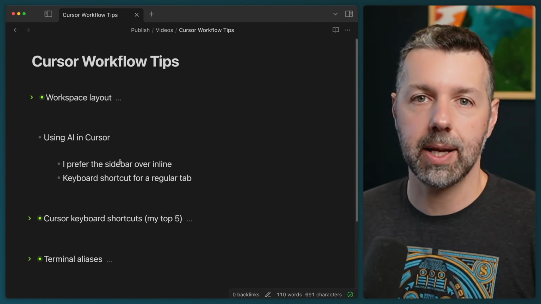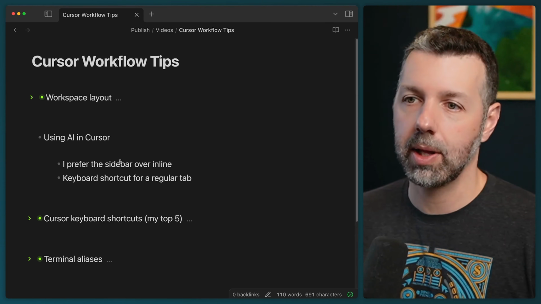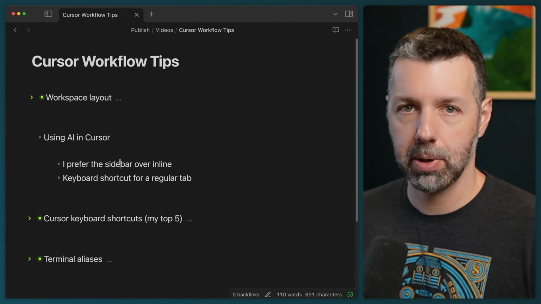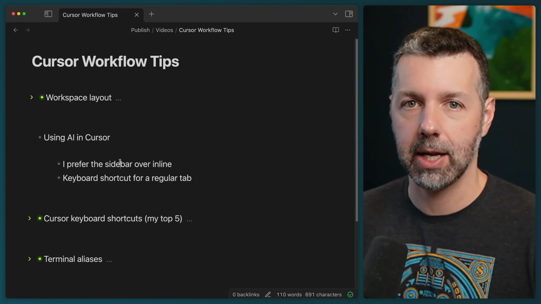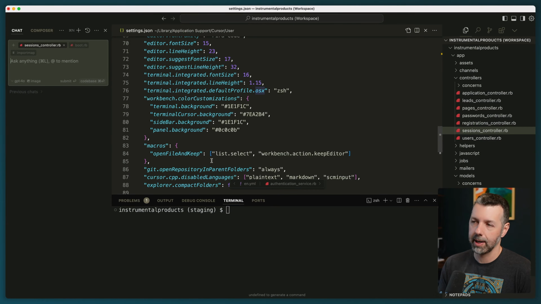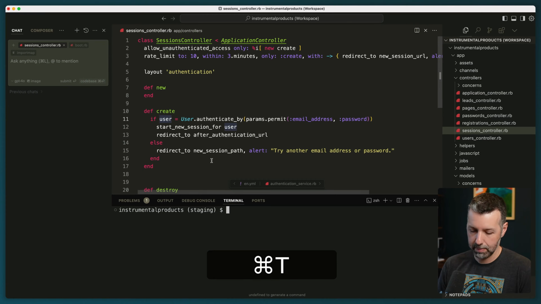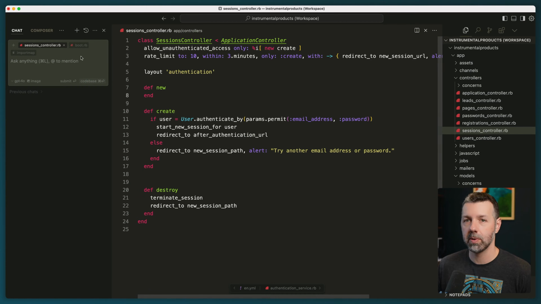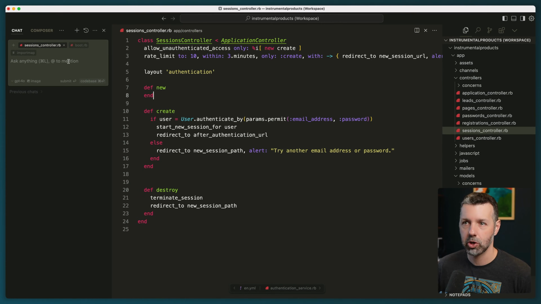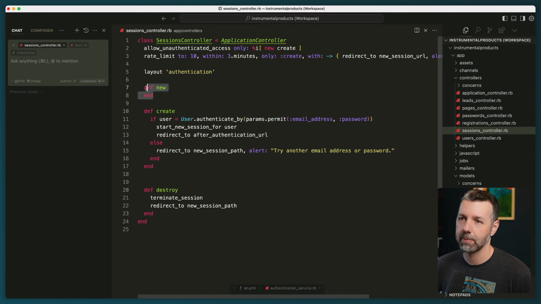The first thing, if you start out using Cursor, you'll quickly learn that there are essentially two ways to pull up the AI chat and use it in Cursor. One is to use the sidebar. Yours might be on the right side, but I switched my setting to have it on the left side. I'm going to pull up a controller and hide my terminal. I prefer to use the sidebar for my AI chat interface rather than the inline one.